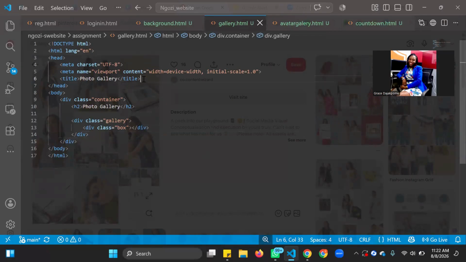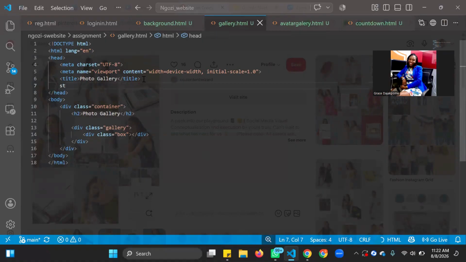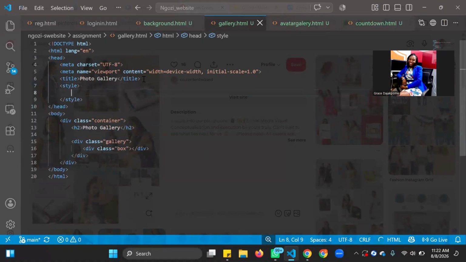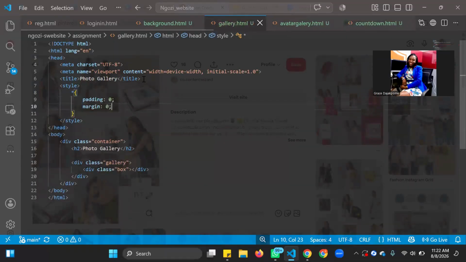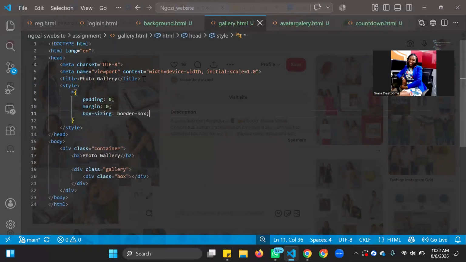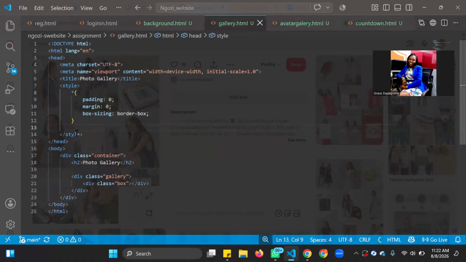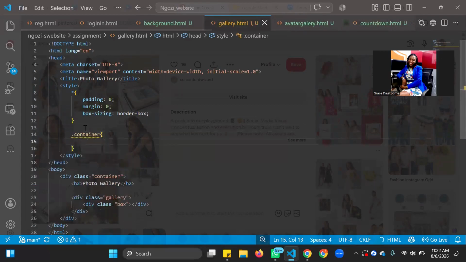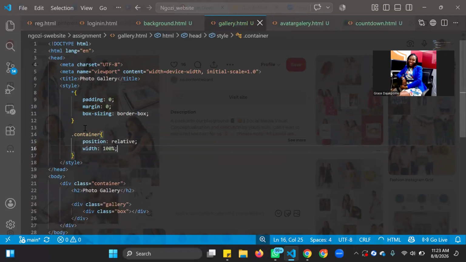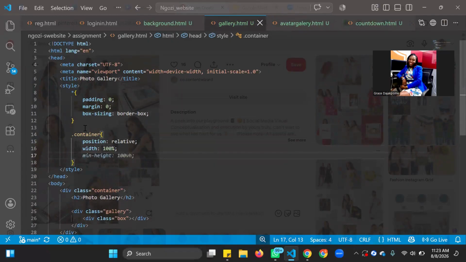Now I'll go to my style. I'll create a style tag. Inside my style tag, what's the first thing? My star. Inside my star, I have my padding of 0, my margin of 0, then box sizing of what? Border box. Then I'll call my container, dot container, right? Then give the position of relative, width of 100%, then give it the height of, let's say, 100 VH, like we used to use.